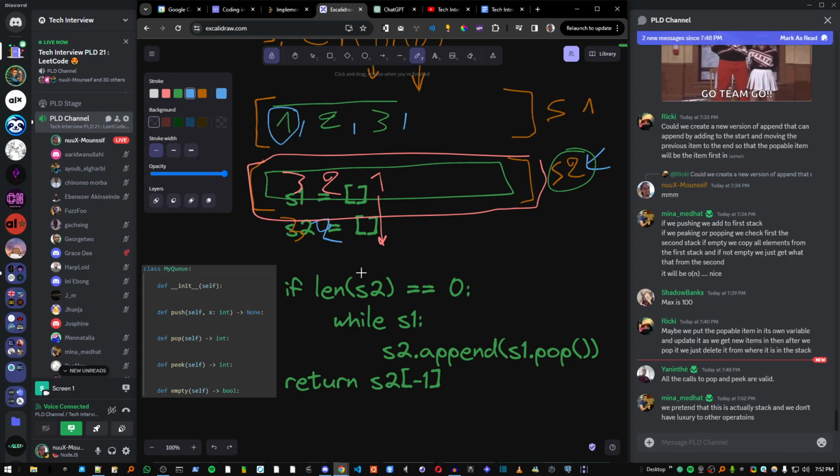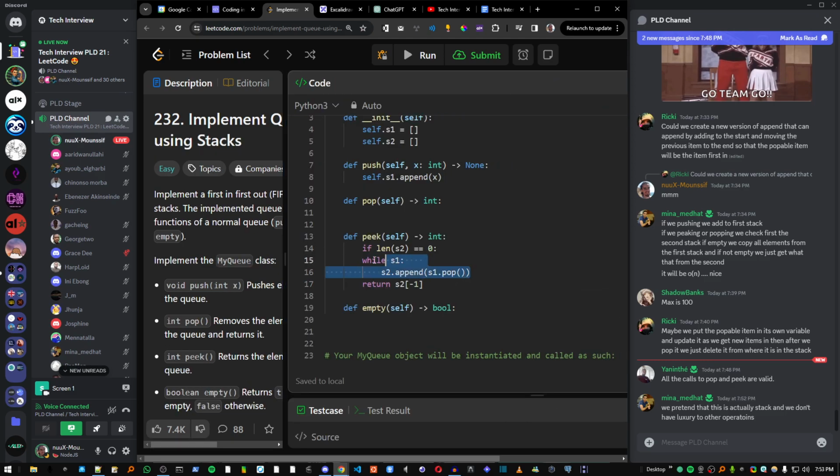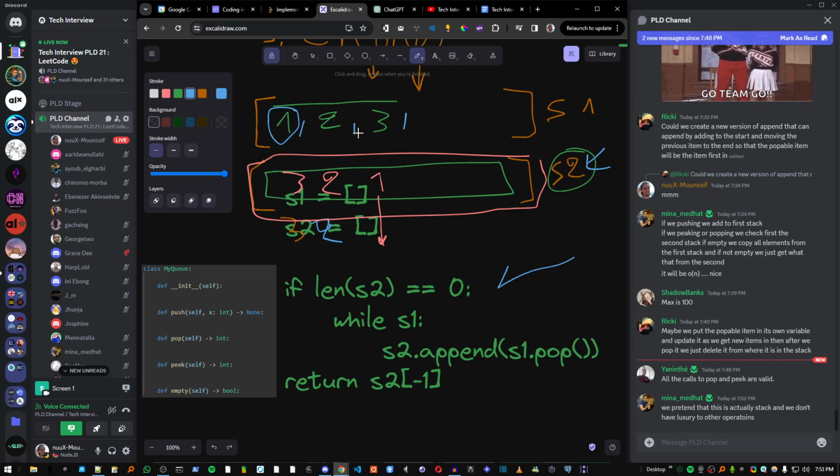Okay, so we did the peek code, right? This one. So what this code is going to do is, if stack 2 is empty, then we need to, while s1, transfer the elements from s1 and append them to s2, right? Now let's say we did append them, then if I did peek, I should return this. I return it without deleting, right? Which is what we have here.